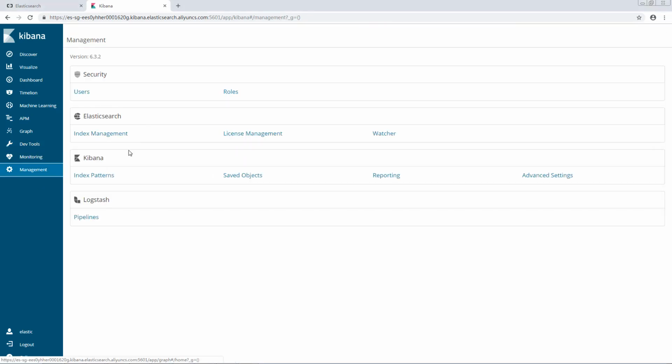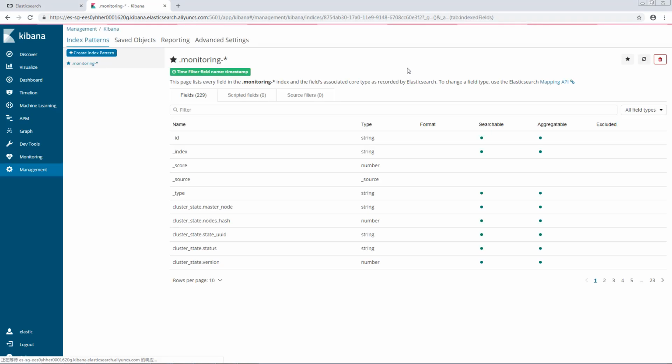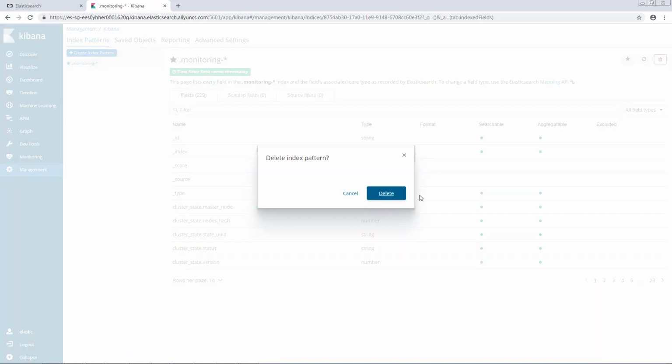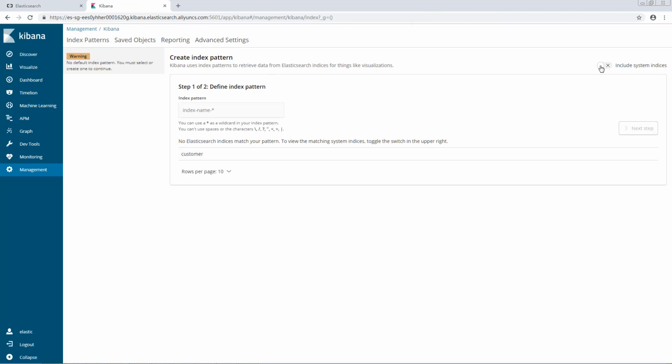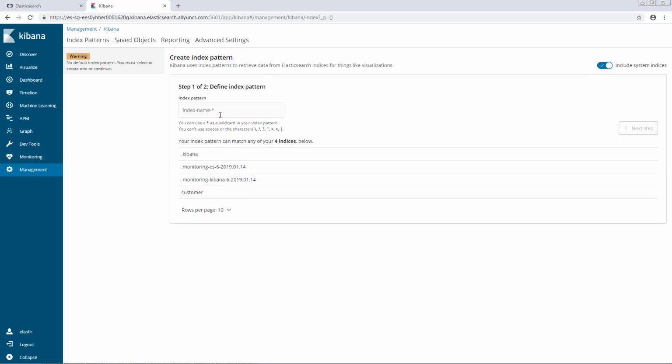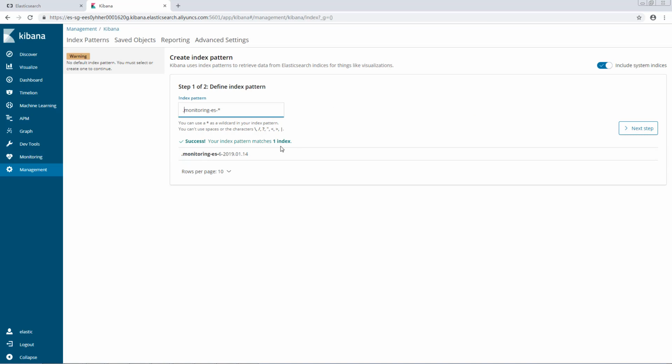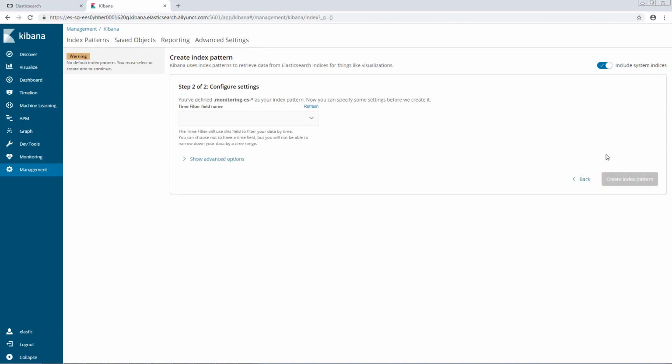Click Management. Click Index Pattern. Let me delete the previous index pattern. We use the monitoring data of Elasticsearch to demonstrate data search. Create an index pattern. Choose a time filter. Click for creating.